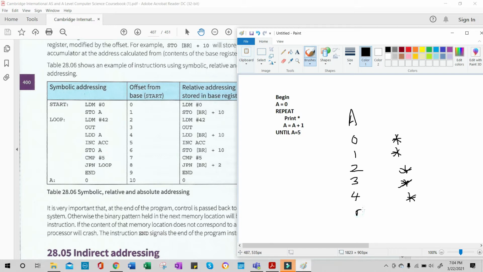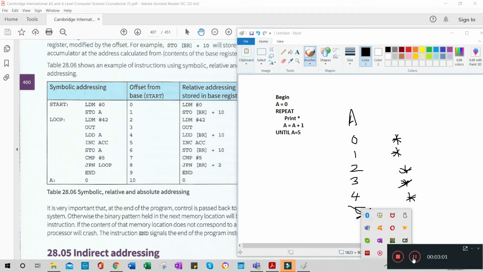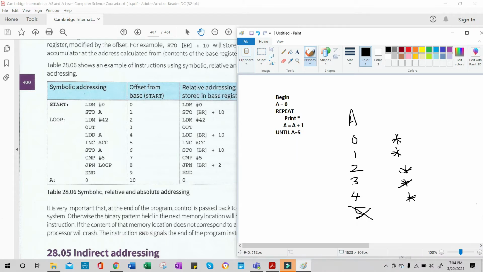So when the value of A is 5, it will exit the loop, right? And you can see that there are 5 asterisks printed here, right? Right, so you can see the program has printed 5 asterisks, and that's what is happening here, right?